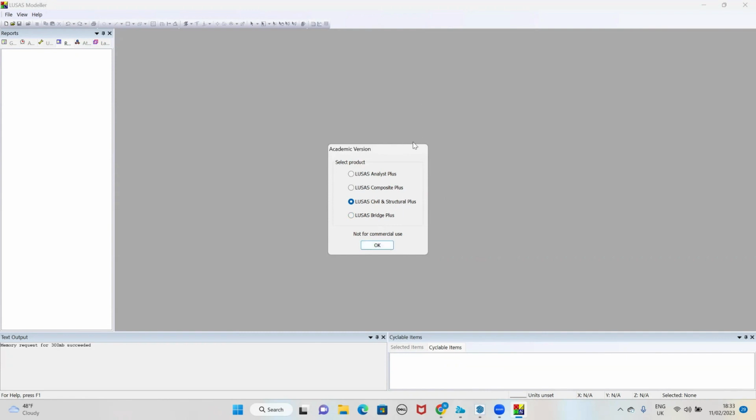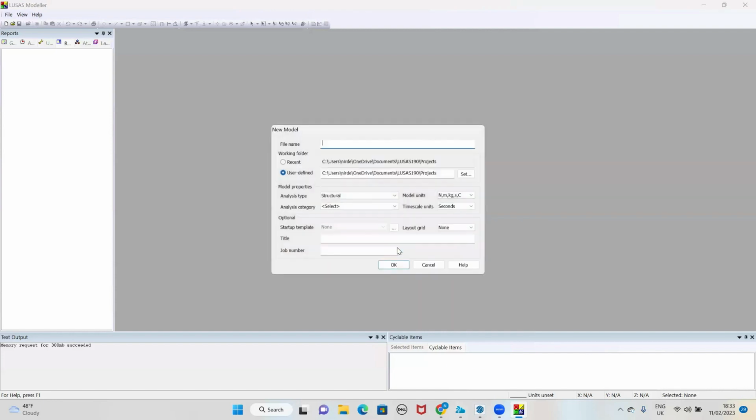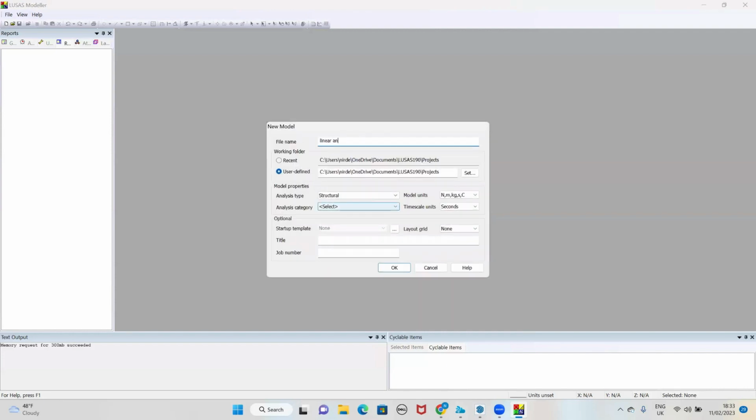We are going to use Civil and Structure Plus. We'll create a new model, a linear analysis of a 2D frame. Analysis starts with the structure, and the analysis category is 2D frame. This is the model unit we are using: Newton, meter, kg, second. For the start template we are using 2D frame. We can define the title and job number by ourselves. I have already done this one previously.